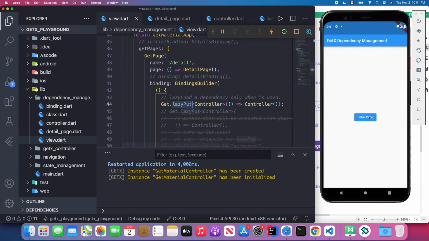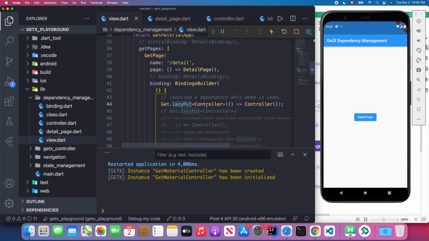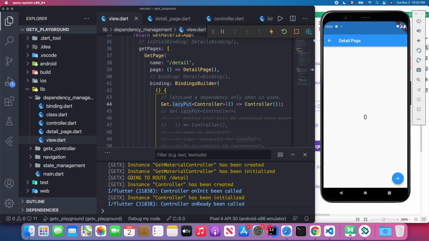For example, I click this button. In our detail page, we're going to need this count variable. During that time, this controller will load into the memory. So let's check it out. When I click this button, you'll see first we go to the route detail, which is this detail page, and then you will see this controller has been created and also initialized.